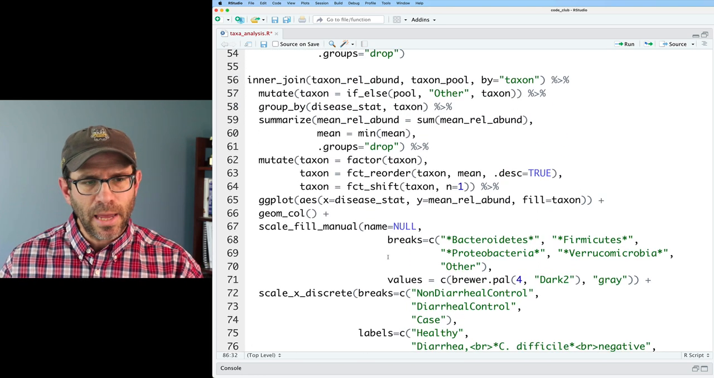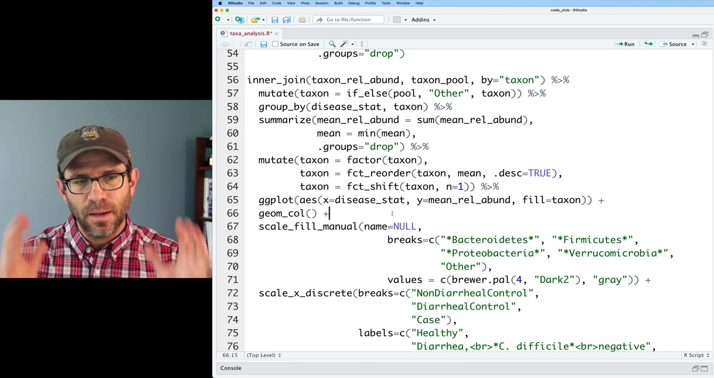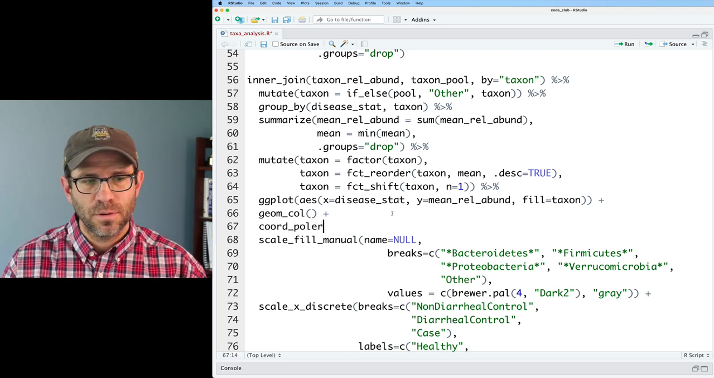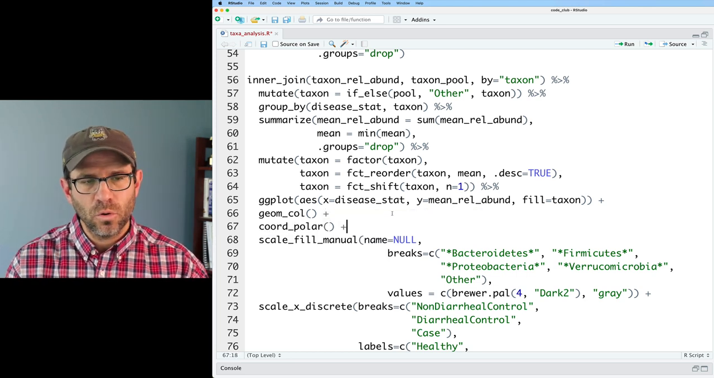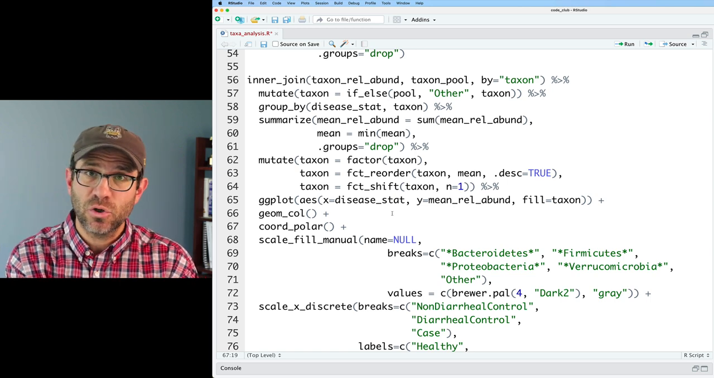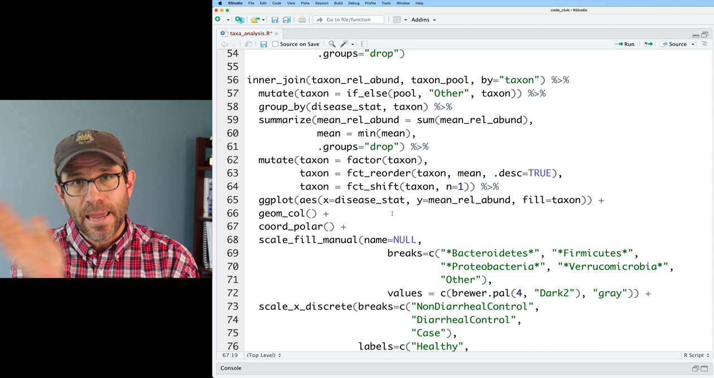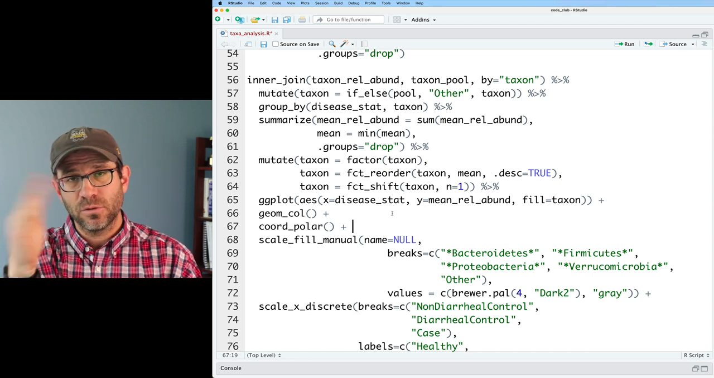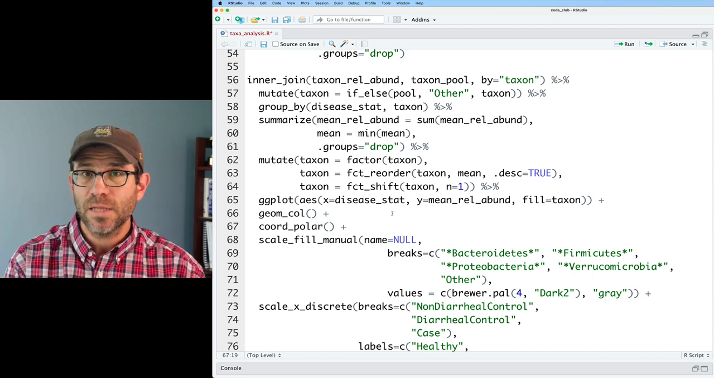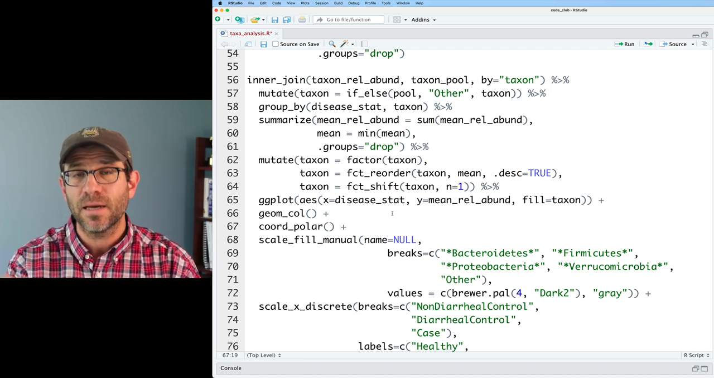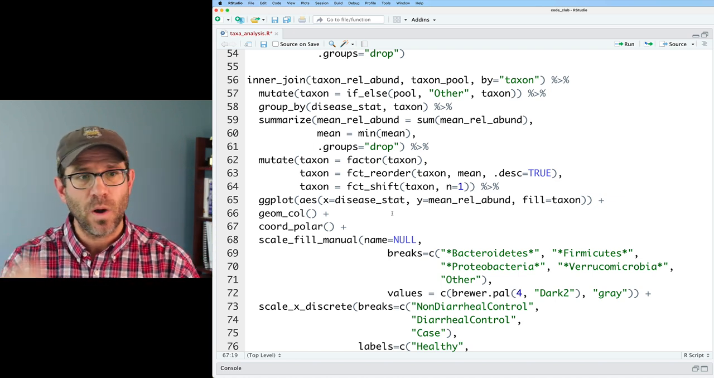I am going to add to my ggplot pipeline coord_polar. And coord_polar takes things from a Cartesian coordinate space, so basically linear, to a polar, where we have an angle around a circle, as well as a length. So our length is going to be associated with the x-axis, and the angle, or theta, is going to be associated with the y-axis.